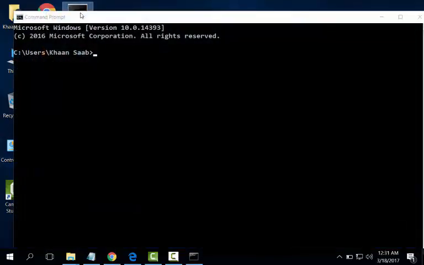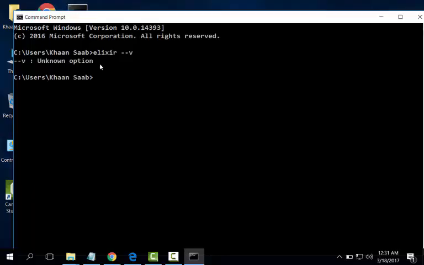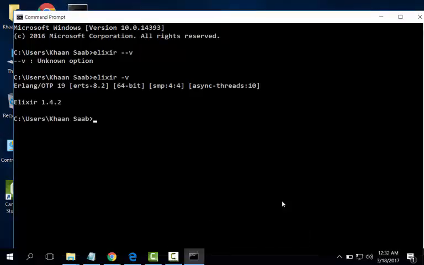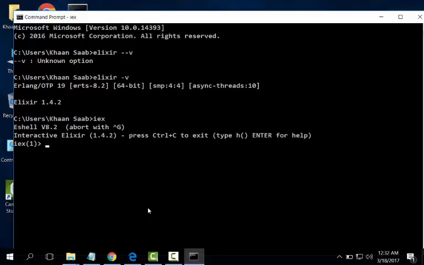First I check the Elixir version. It shows Erlang OTP 19 and Elixir 1.4.2. I try to start the Elixir interactive shell. Yes, so I have installed Elixir successfully.